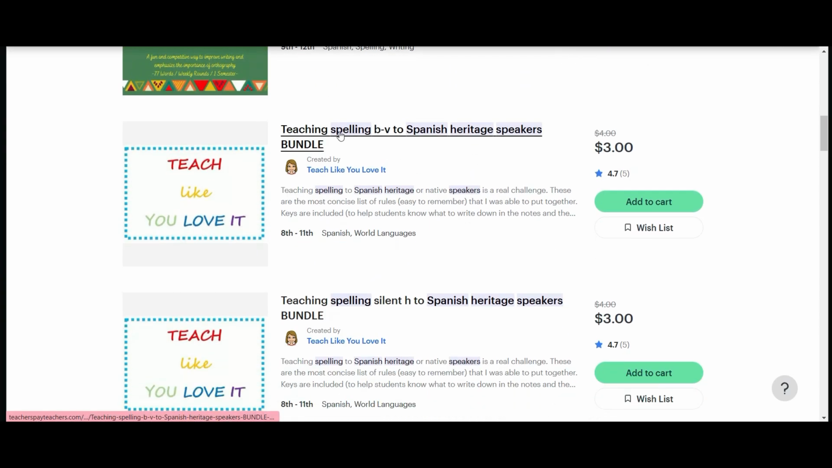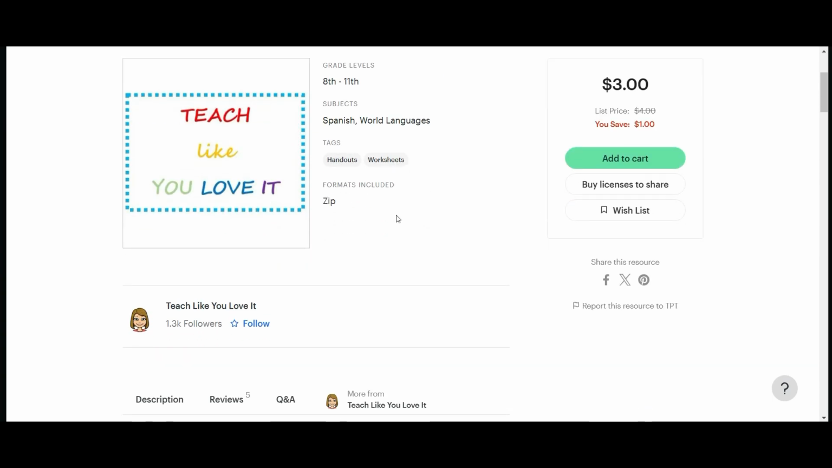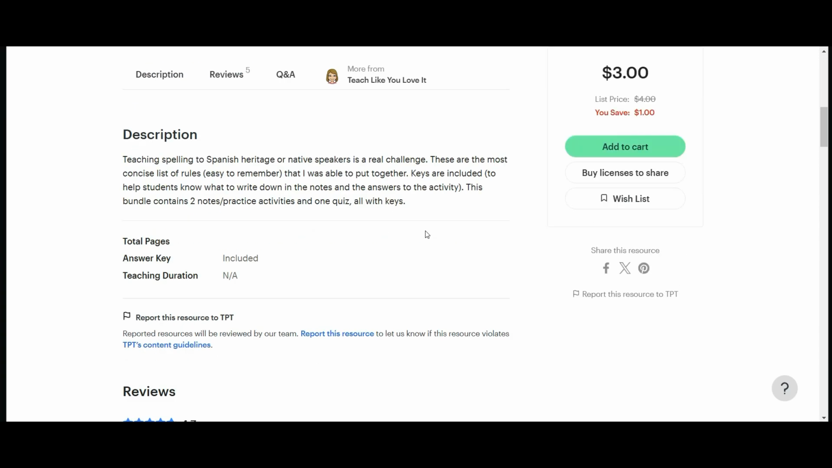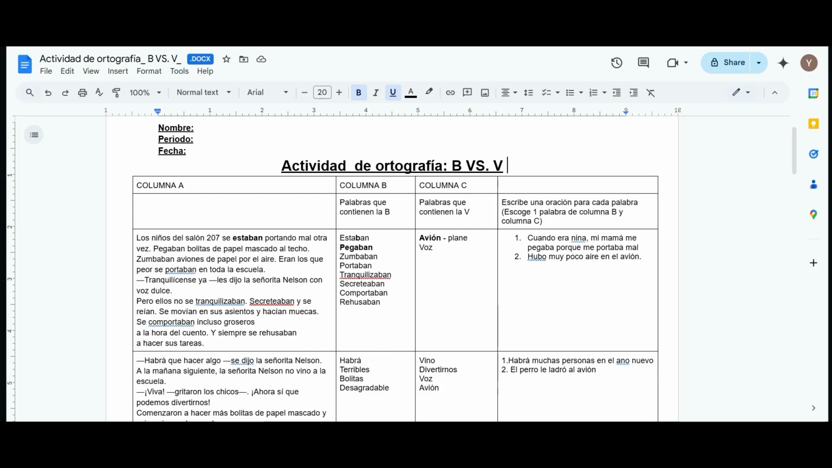Oh, here we go. Teaching spelling BV to Spanish heritage speakers bundle. It's $3. Sometimes I get aggravated with the low price that they add. They should not make it like this. So there's nothing here. Literally, there's 5 ratings on this. So it looks like she has the activity, but there's also a quiz attached to it. So that gives me an idea that maybe I should create a quiz with this activity.